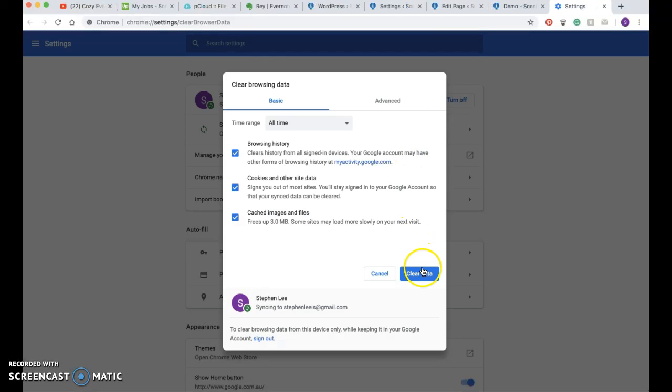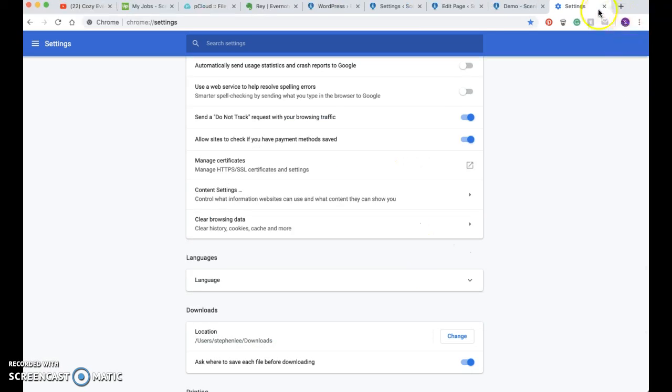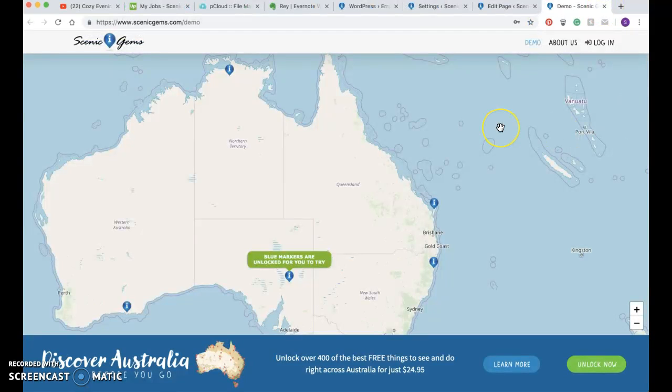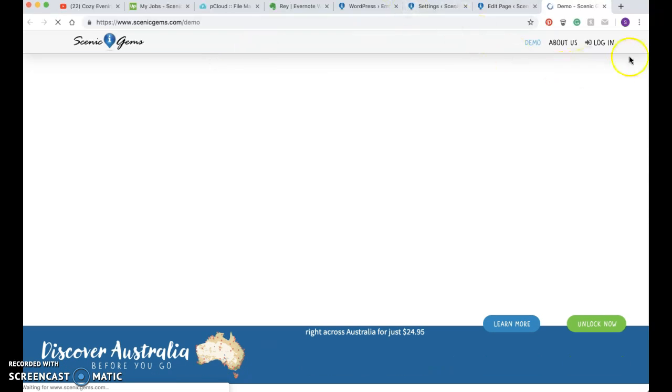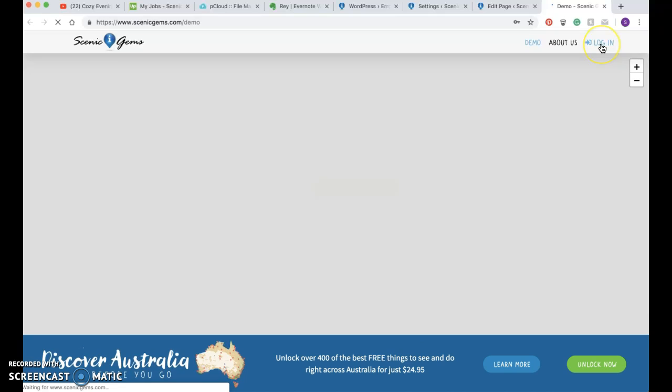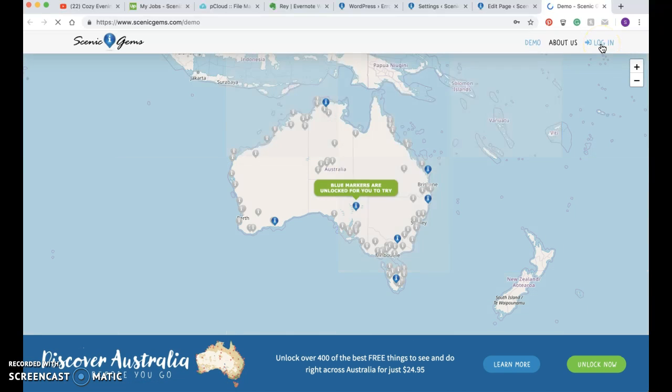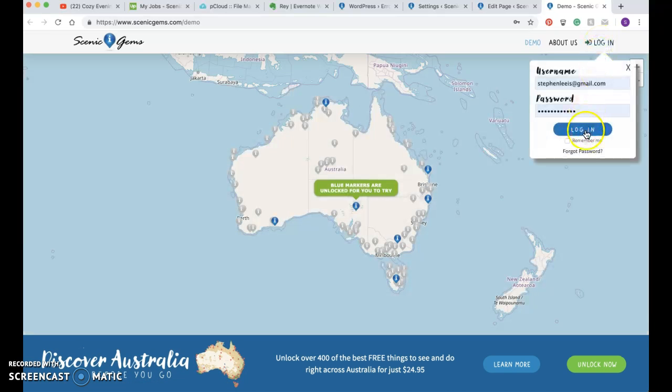So just quickly to start with, I'm just going to refresh my cache, and I'm going to reload the demo page. Like that, and then I'm going to log in.